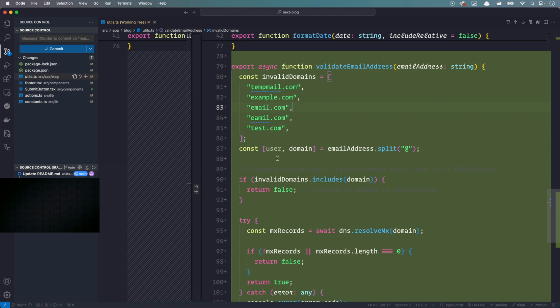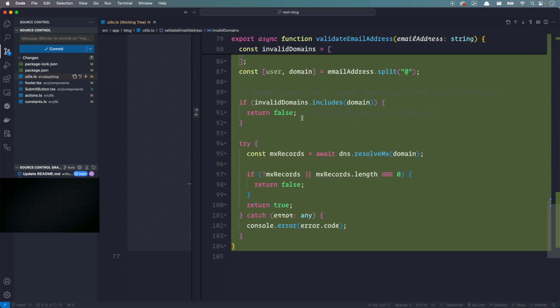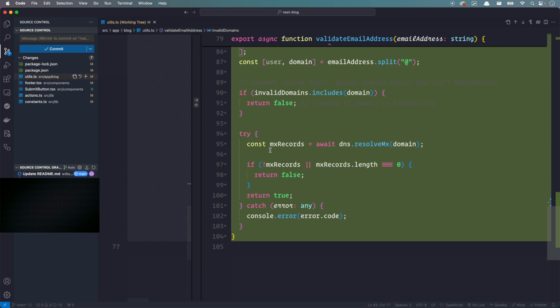Okay. And then I'm destructuring user and domain from the email address I'm getting from the parameter here, splitting on the @. I'm simply looking into whether that domain includes any of these invalid domains. If that's the case, then I'm just going to return false. If it's a valid domain, then I'm going to try here. I'm going to say const mxRecords. If there aren't any records, I'm going to utilize that DNS package. So await dns.resolveMx with that particular domain.